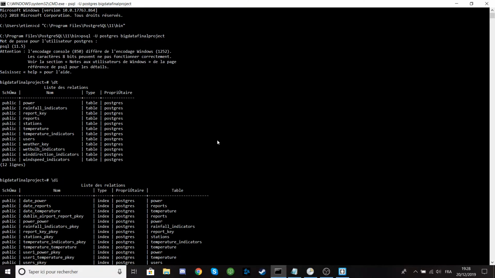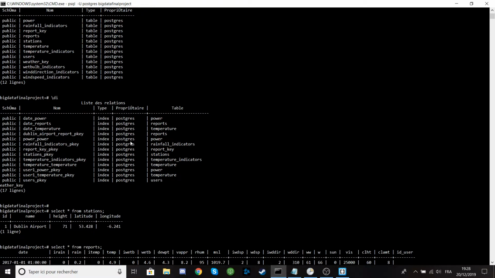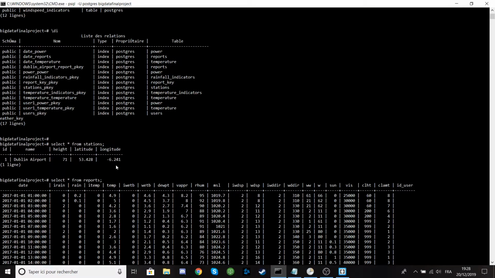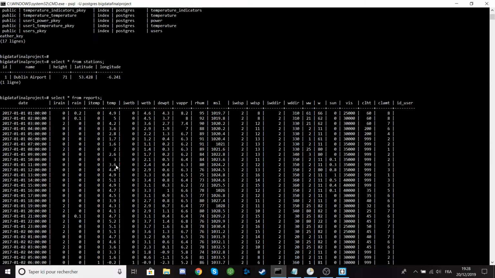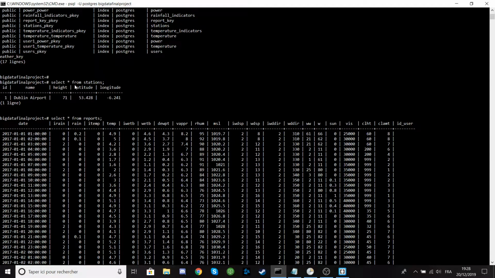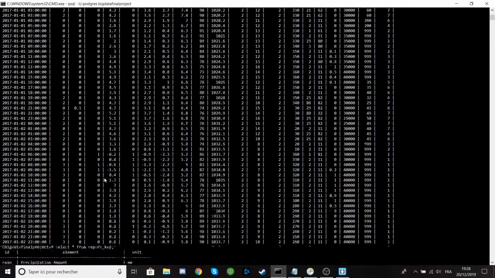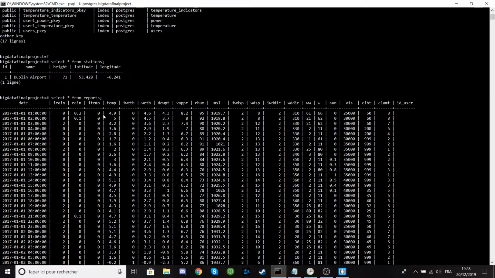Then about scalability, it should be scalable because of the relations between the stations and the reports and the users and the other tables. Users can access all their data, and a lot of users can upload their data in the database and still access it with the foreign keys and primary keys.